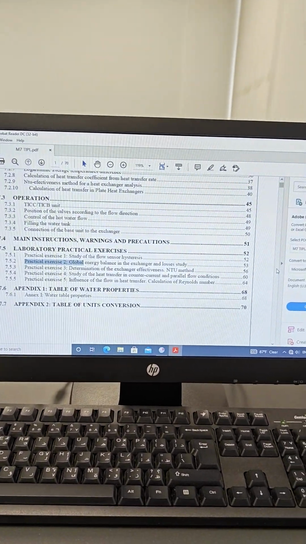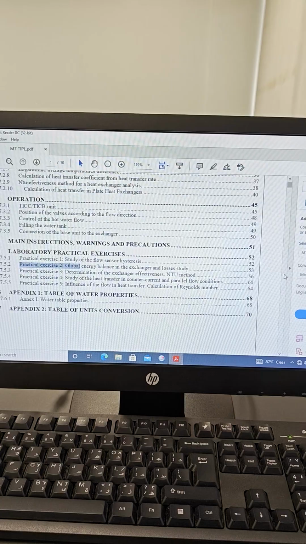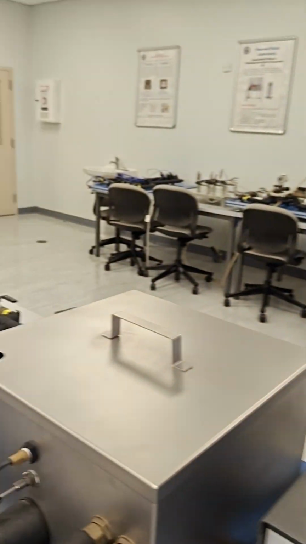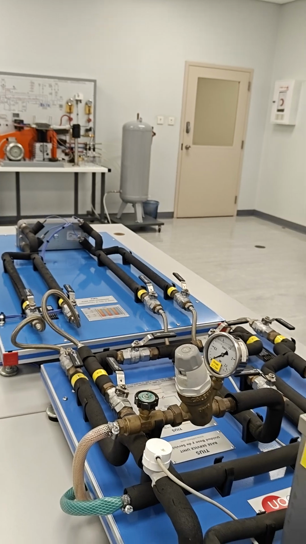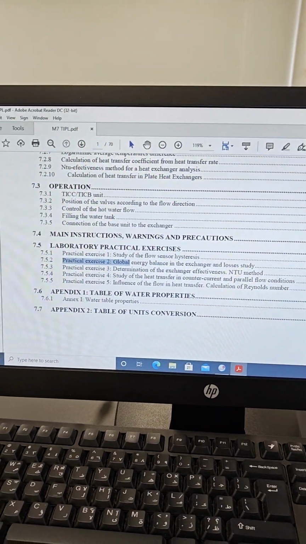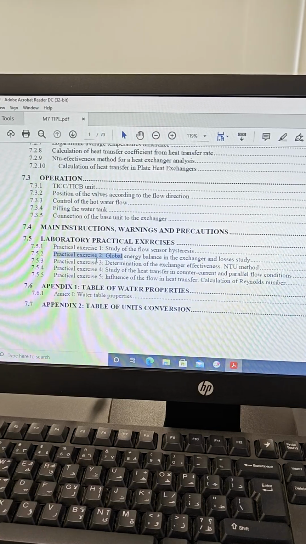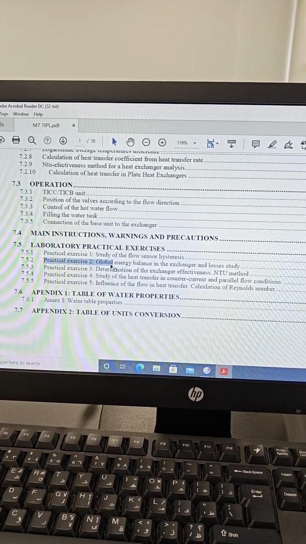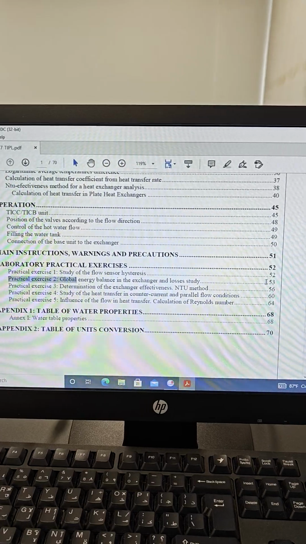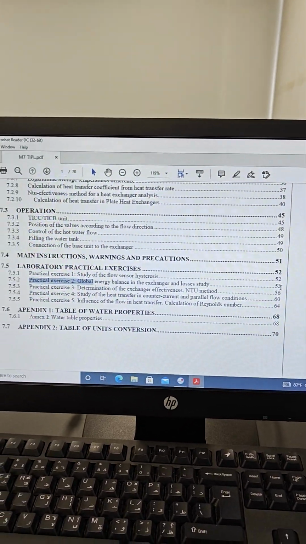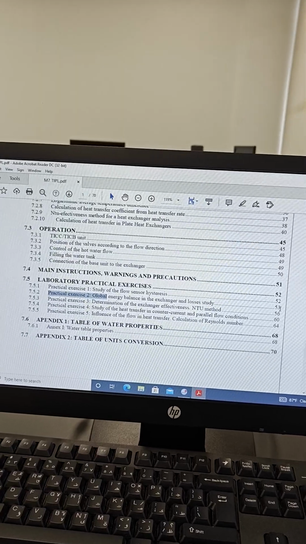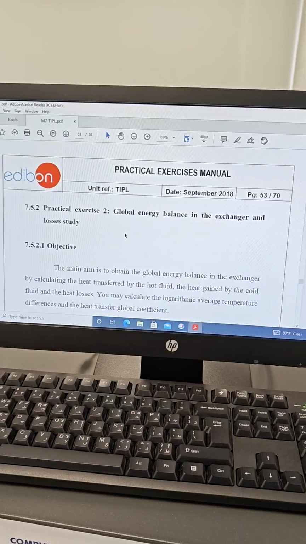So in part 2, we are looking into how we can do data collection and calculation for the experiment on the plate type heat exchanger. Inside the manual, I have selected one exercise, exercise number 2, global energy balance in the heat exchanger and study of heat losses. So this is on page 53. We'll go into page 53 and see how we can do the experiment.